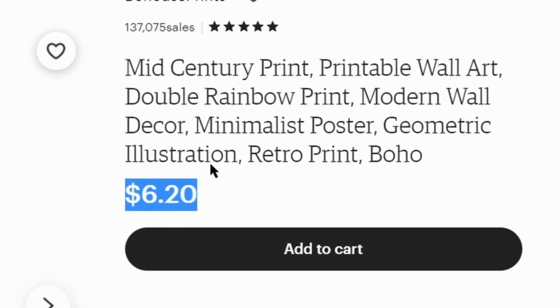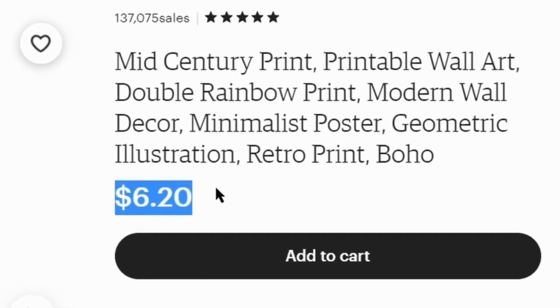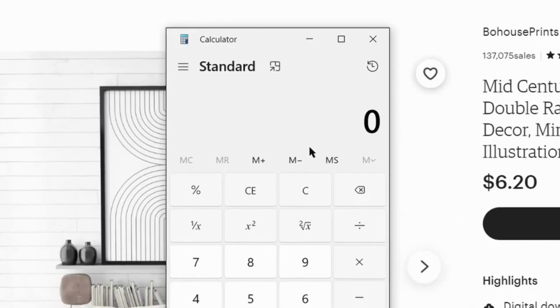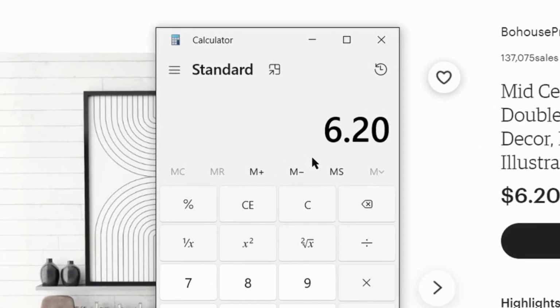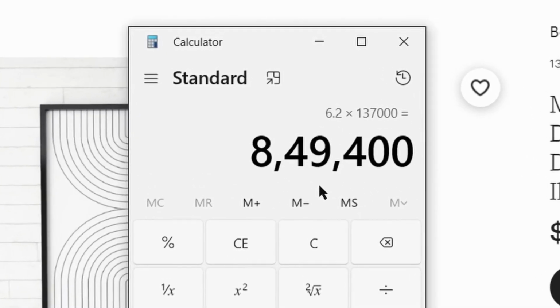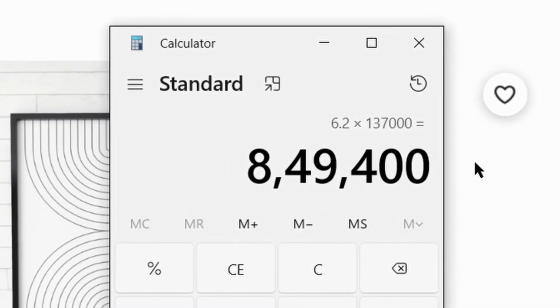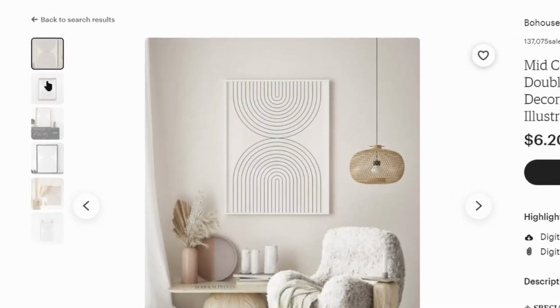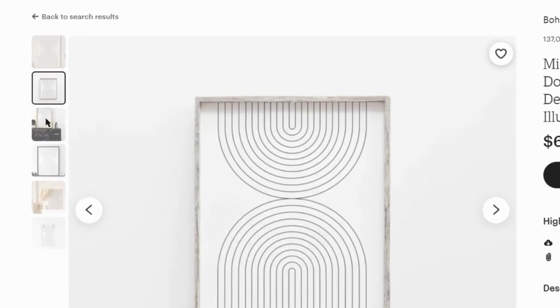Here is another example. These people are selling this for about $6.20. And you can see that they have made over 137,000 sales, which is a really good amount of money. If you multiply that number by $6.20, that amounts to a total of $849,000. That's so amazing. This is a very simple but cute design. No need for a physical product. It is available for instant download as soon as your customers have made a purchase.